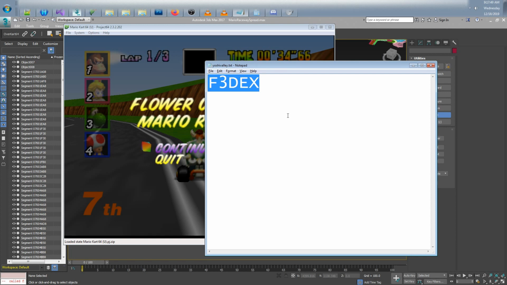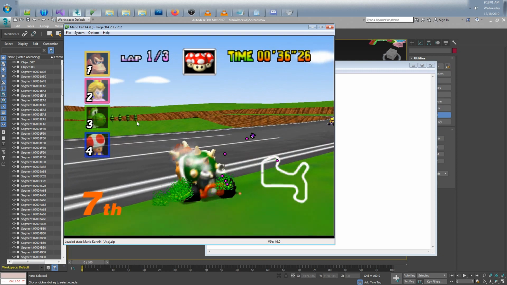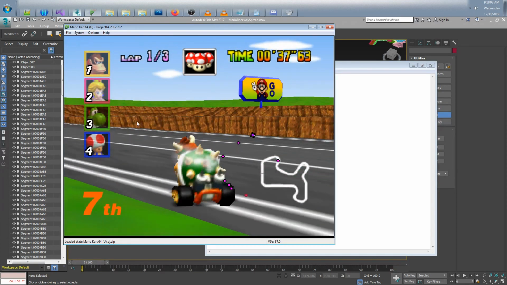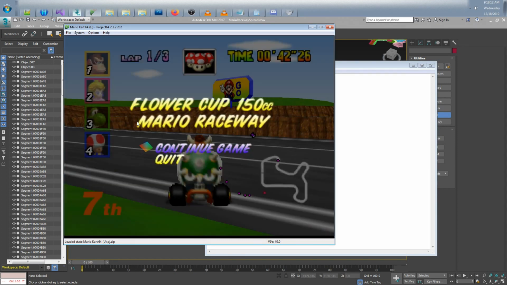So regardless, again, segment 6 is a generic container for FedEx code as well as any other object data that might need to be contained. For example, in Mario Kart 64, the sign that rotates and all the vertices and textures for the sign is stored in segment 6. In segment 7, you have the course geometry.